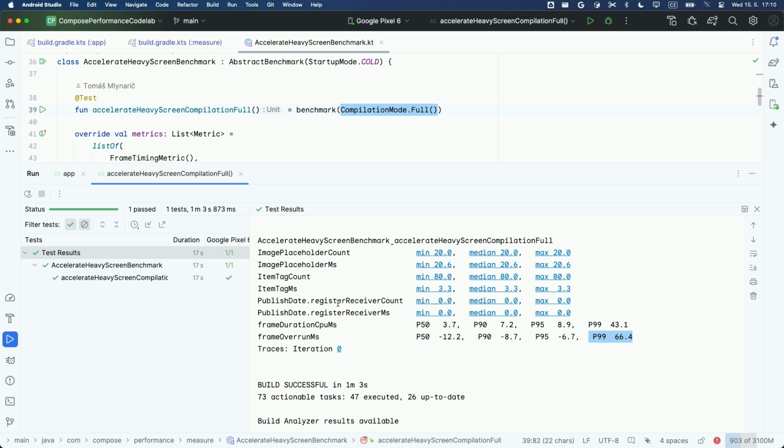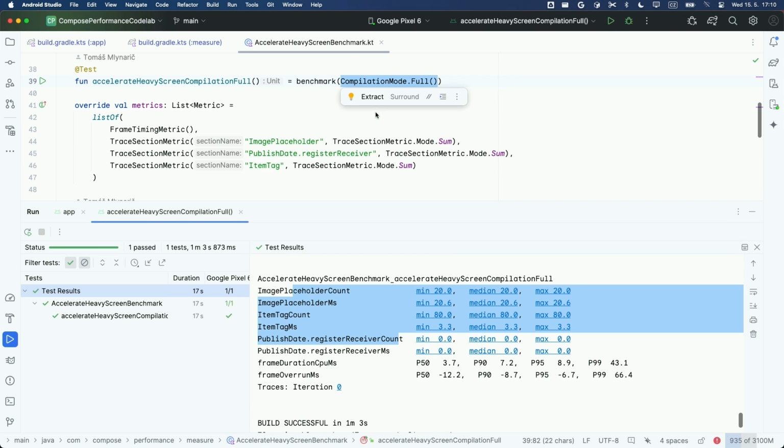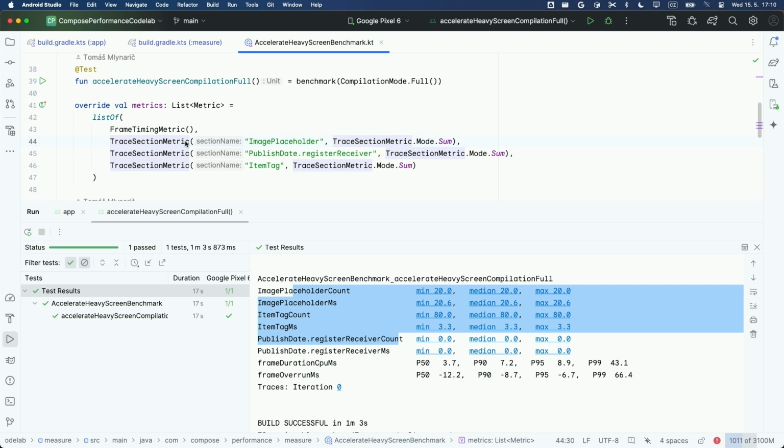And so there are some other metrics we have here. You can add as many metrics as you want, and all of these basically are here to help you understand the performance of your app. So I have the image placeholder, and I have it added here with a trace section metric, and basically I can get more understanding if I'm going in the right direction.